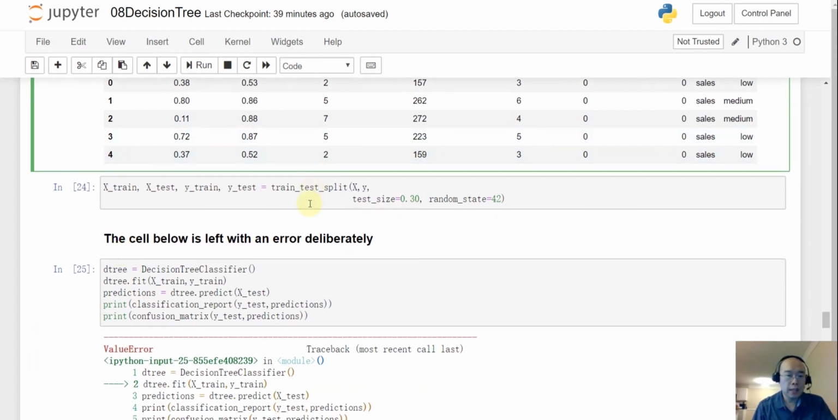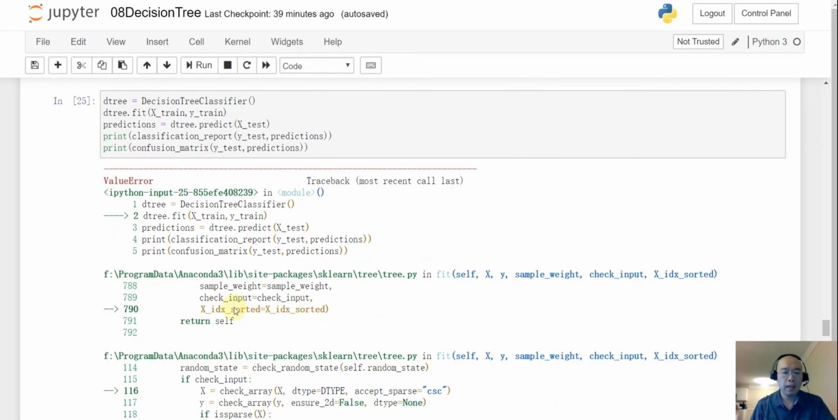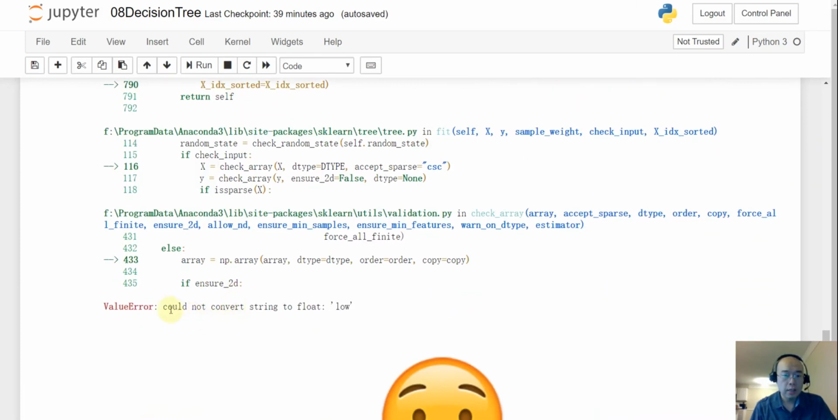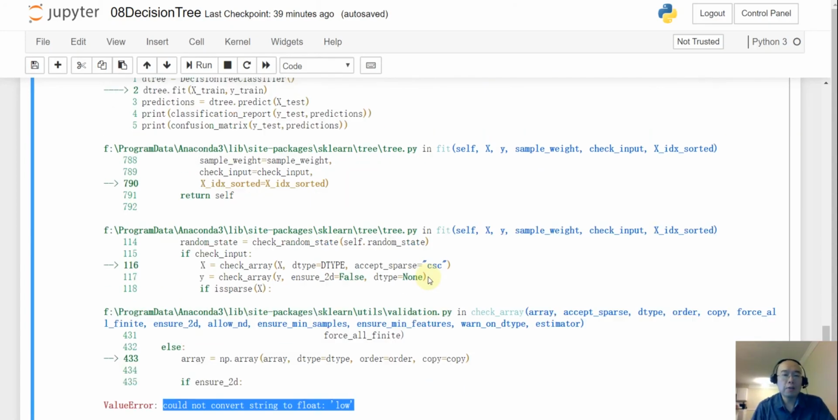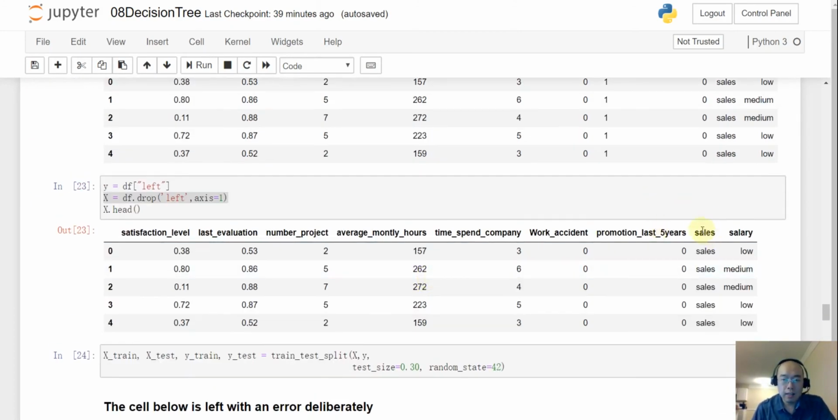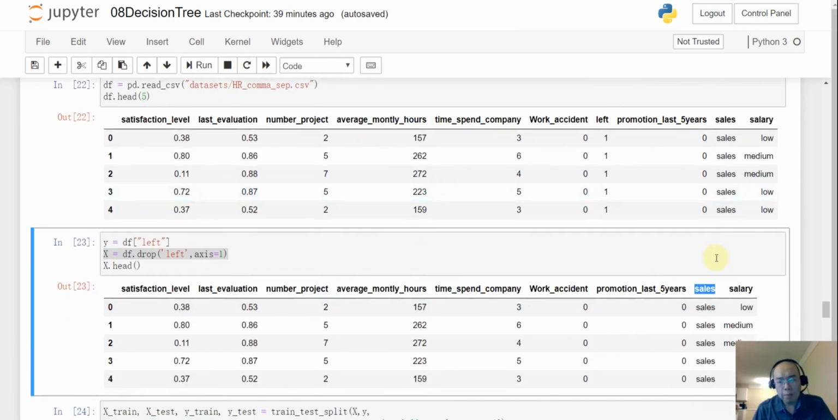So we do the train and test split, and then we want to make the decision tree, and then we want to do the prediction. And this is what we found. It says, again, could not convert string to float: low. Well, we have seen this before. When you see that, it means we have a categorical feature, and scikit-learn doesn't like that. So we have to figure out a way to fix this column. This should be the department of the employee, and also the salary.